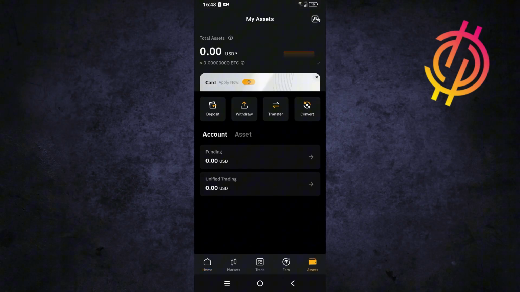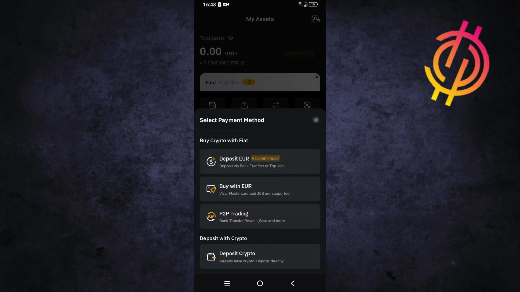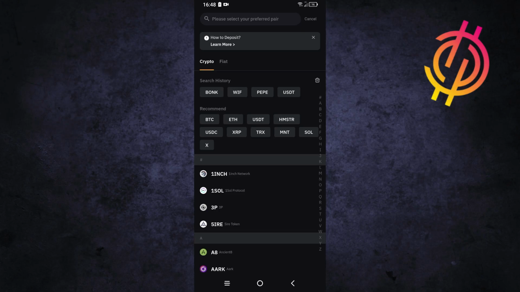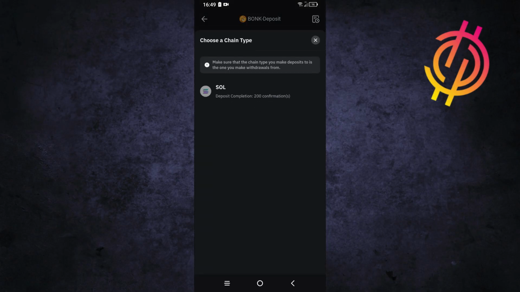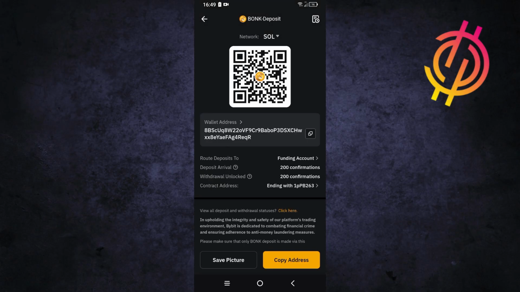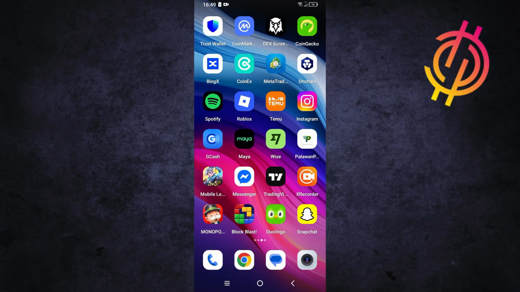Now tap on Assets, then tap on Deposits and click on Deposit Crypto. In the search bar, just type BONK like that. After you find your token, just click on it. After that, click on Sol as the network, and now you can copy the deposit address of your token. Now go and open your Trust Wallet app.